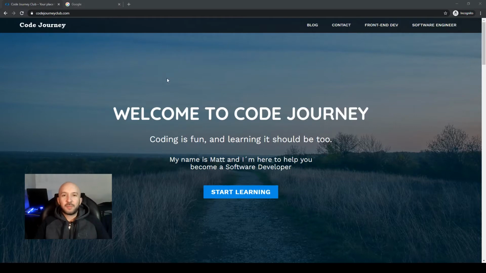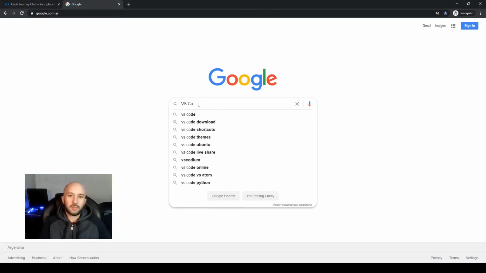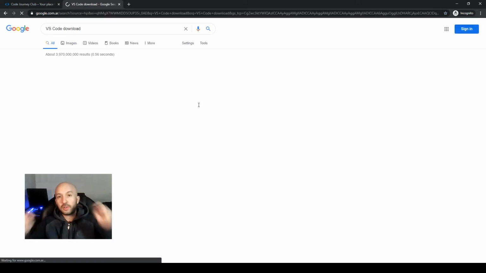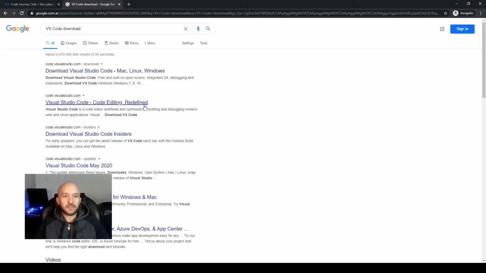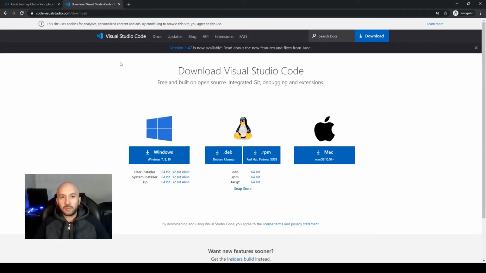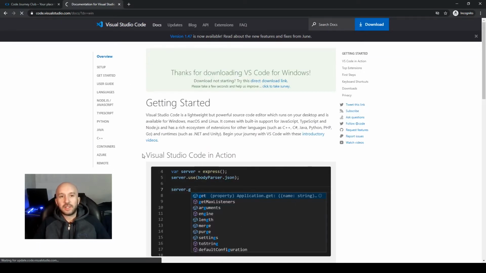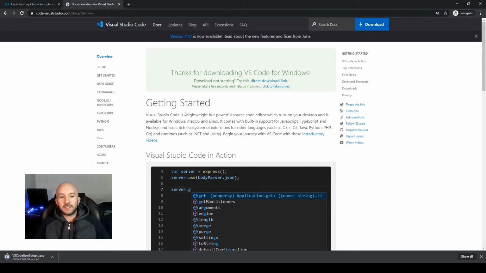We are going to start by downloading Visual Studio Code. For that, we can go to Google and just type VSCode, download, or you can find the link below in the description, as always. The first link will be code.visualstudio.com, that is the official page from Microsoft. Visual Studio Code is a product from Microsoft, and then we can download the correct version for our OS. In our case, it will be Windows, so we just click that and it will take us to the overview and the getting started while the exe is downloading.